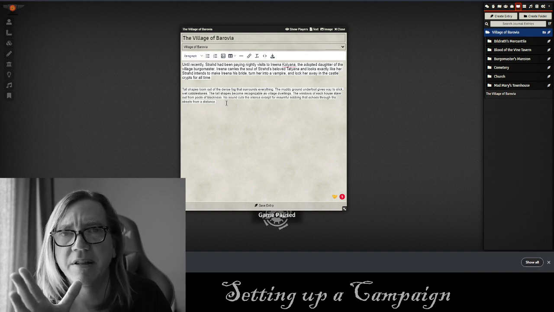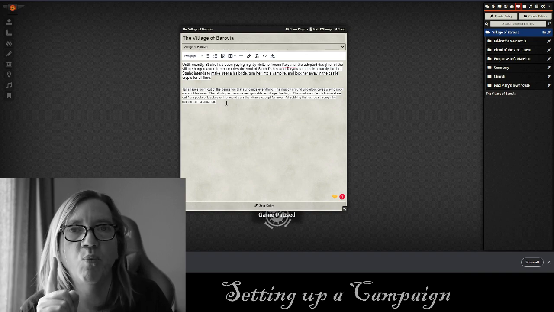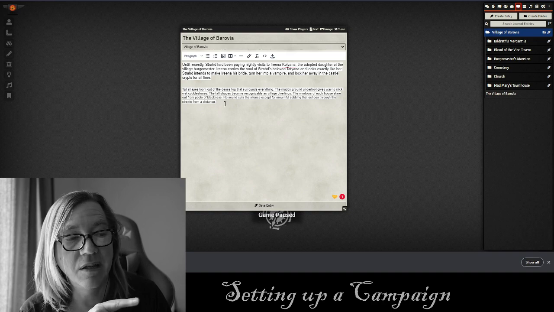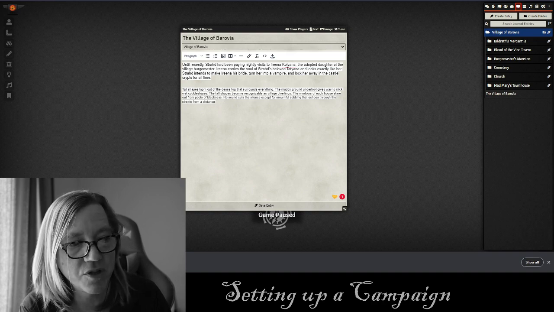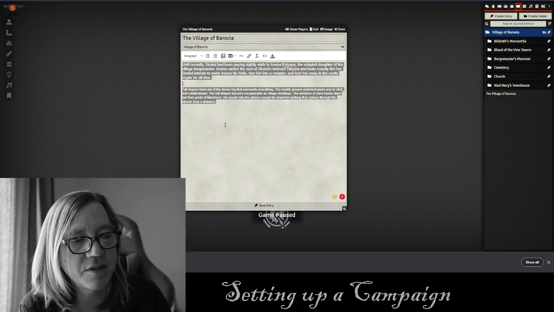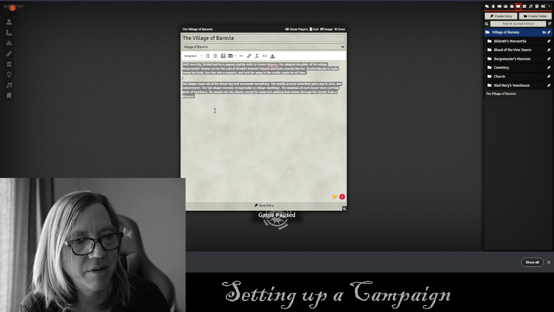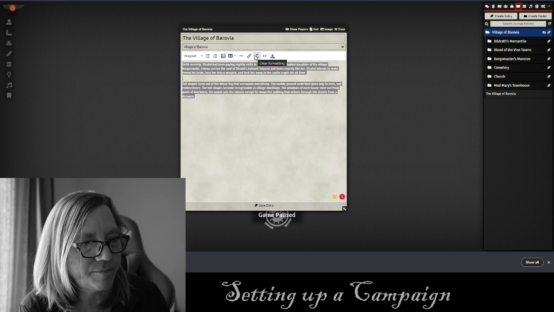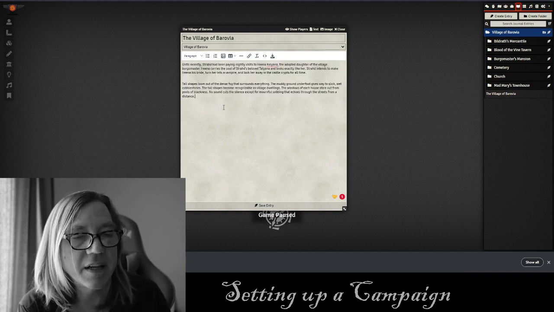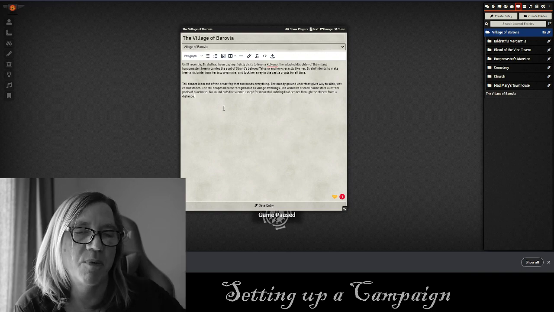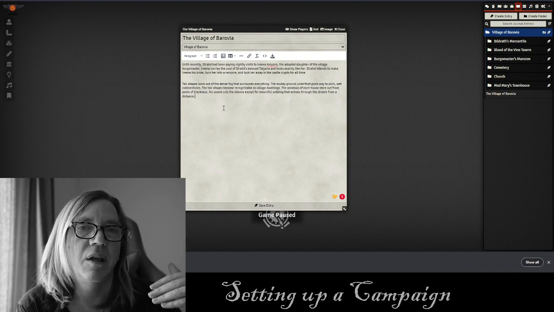Now, I'm not going to go into a lot of how to edit these things in here. You can design these however you want, but there is one important thing in the journal notes that I want to show you. The first thing, well, there's two. First thing is I like to highlight everything, and I use this I with a little X next to it. Clears the formatting.